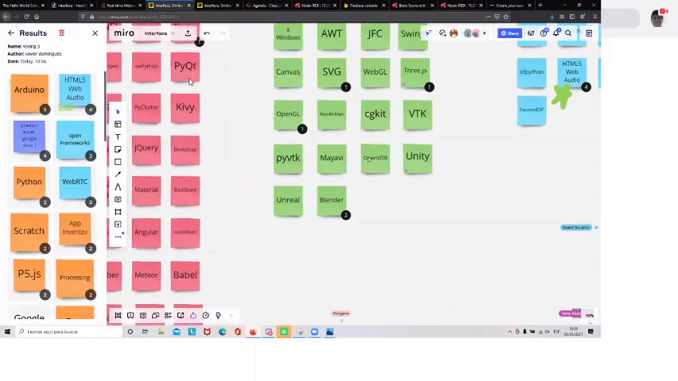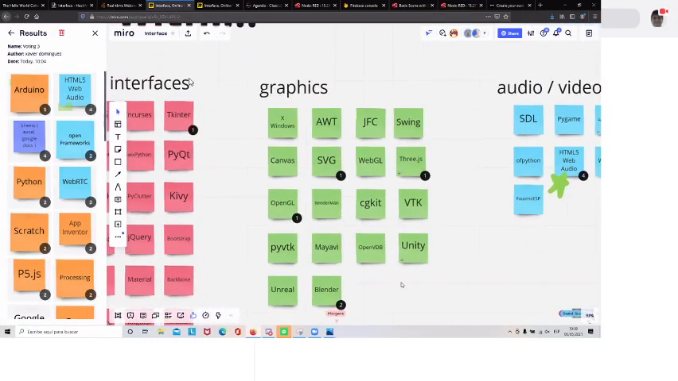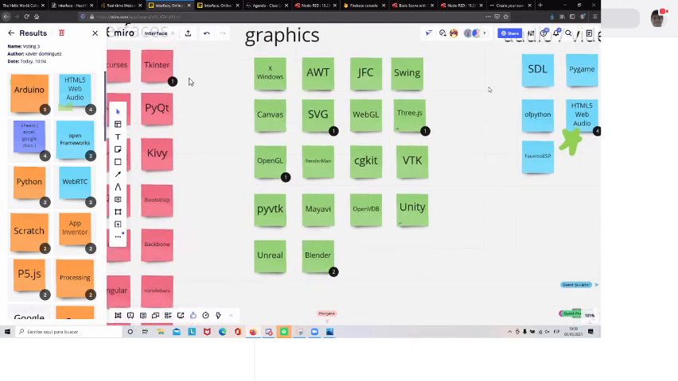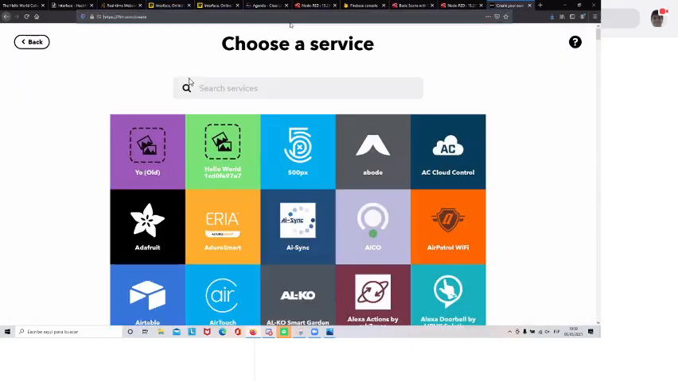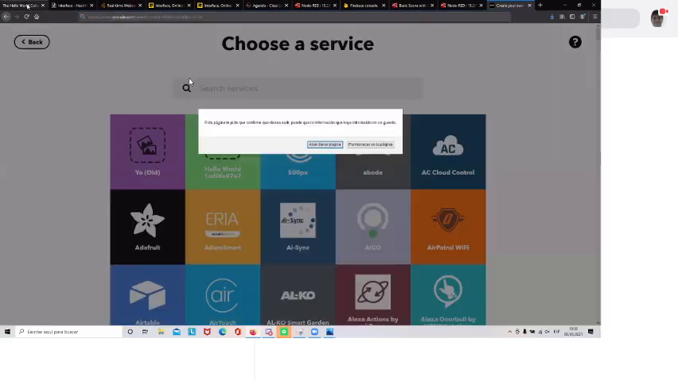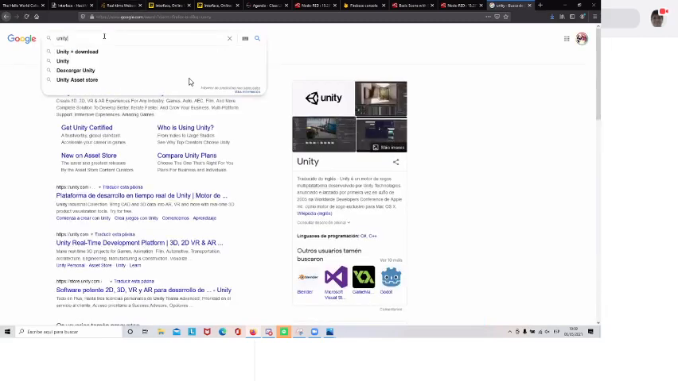Then, in terms of graphics, millions of options. I put just some of them here. And a really cool one, Unity. If you want to create applications for VR, Unity is the best option. Unity or Unreal, okay?